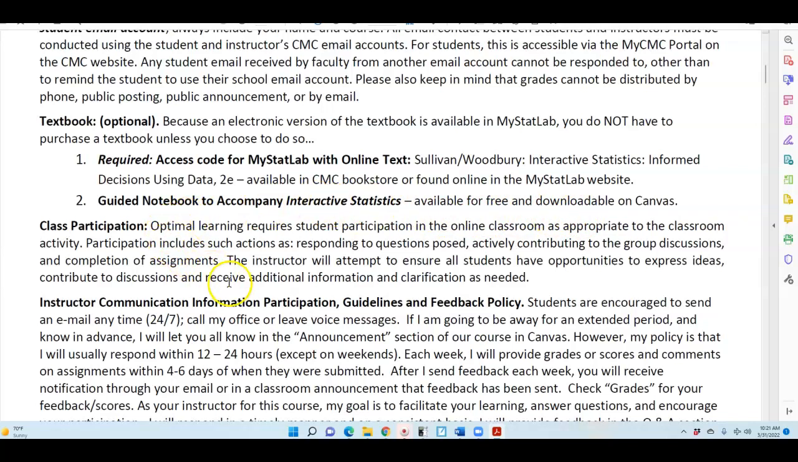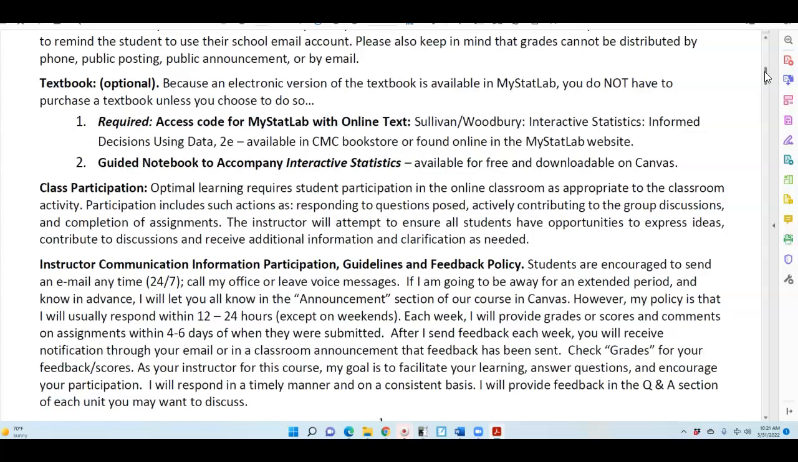Class participation. Optimal learning requires student participation in the online classroom as appropriate to the classroom activity. Participation includes responding to questions posed, actively contributing to group discussions, and completion of assignments. The instructor will attempt to ensure all students have opportunities to express ideas, contribute to discussions, and receive additional information and clarification as needed.